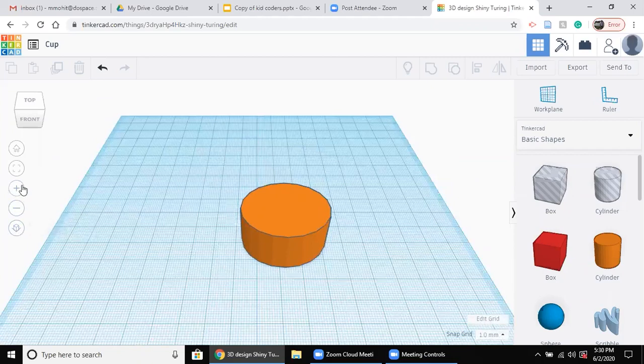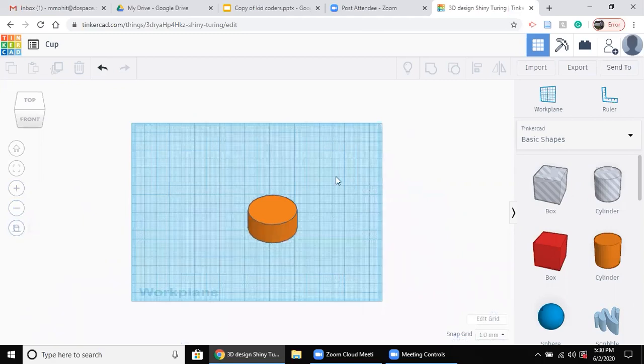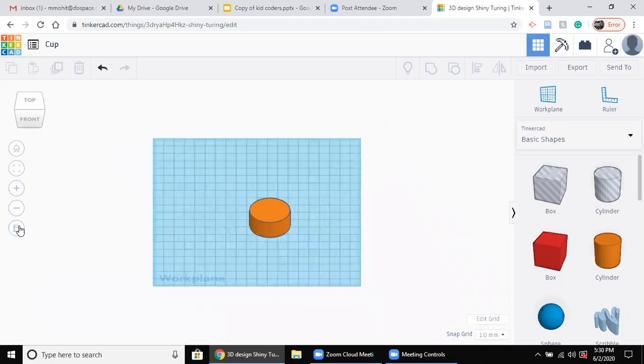And this is a switch to the flat view. If you want to work on a flat option here, you can click this and you can see this in a flat screen.